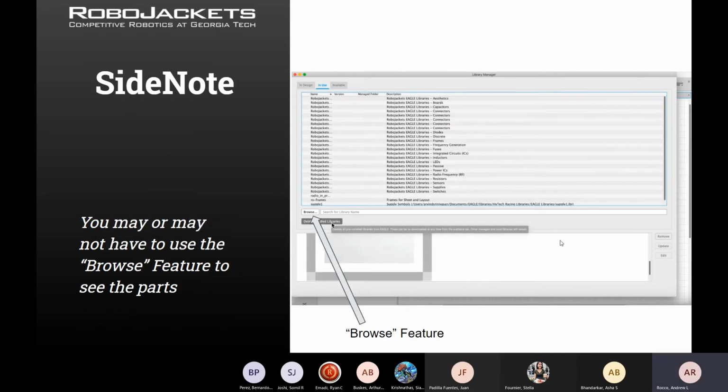All right, and then here is just a side note on adding libraries that might not be in available yet. So you can browse for other libraries that you have on your computer and directly import it like that. It would probably be a good idea, however, to add those libraries that you're intending on using into available, so that you can just easily transfer it over like that.